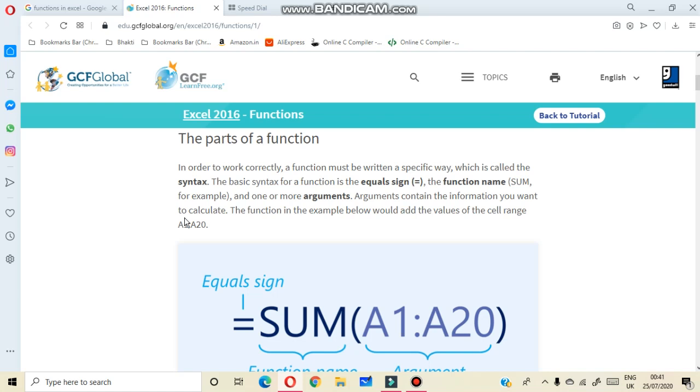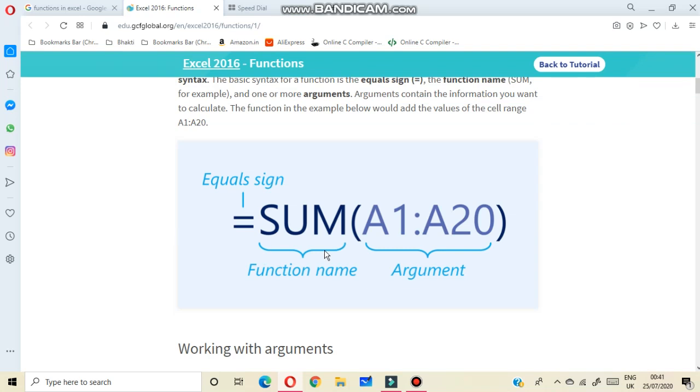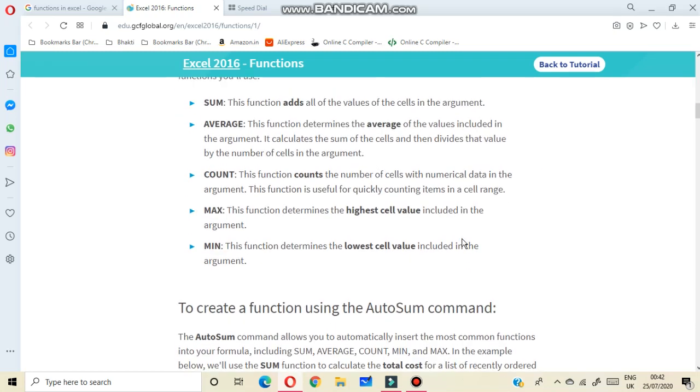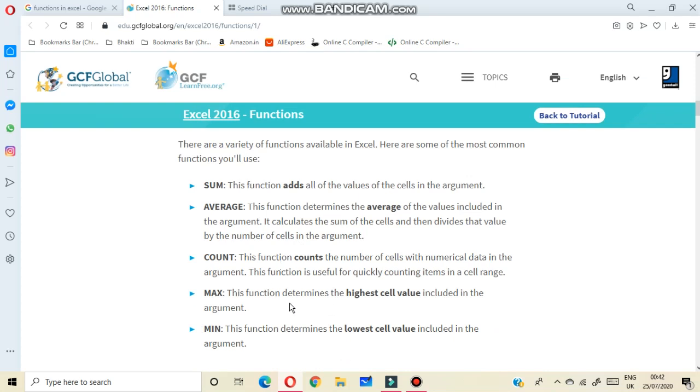Now there is a specific way in which a function must be written. This is called syntax. Here you can see the basic syntax for a function is the equal sign, then the function name. Here you can see function name. There are a variety of functions available in Excel. Here you can see different types of functions.